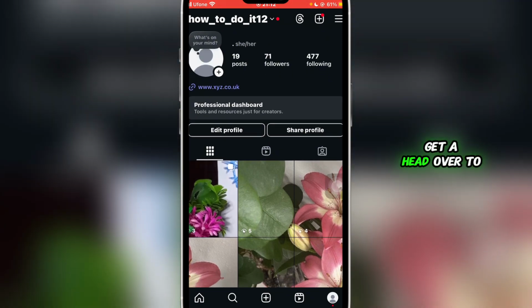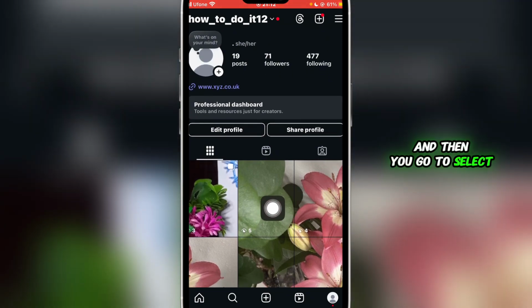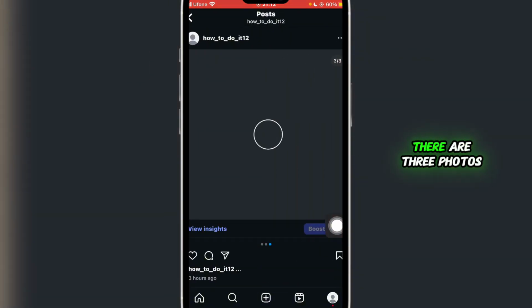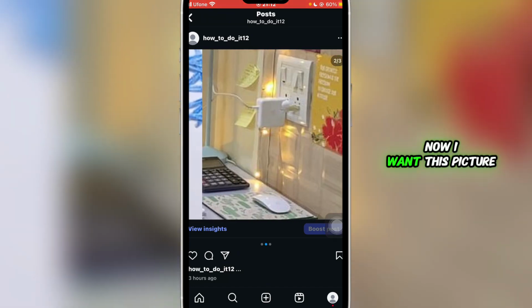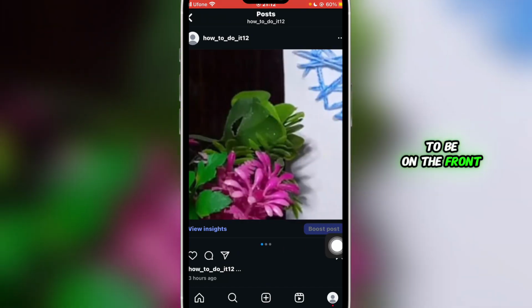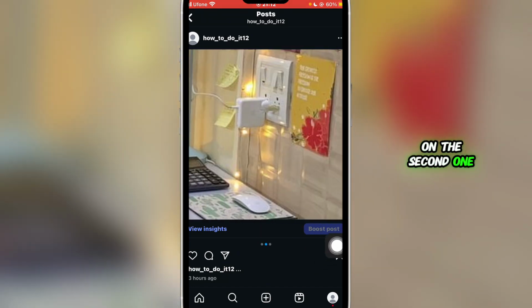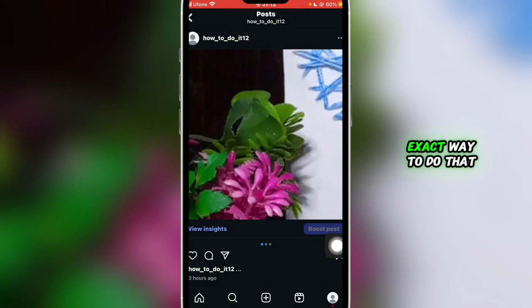So first of all, you're gonna head over to your profile and then you're gonna select the album or select the photos that you wish to rearrange. For example, I'm gonna click on this one, and here you can see there are 3 photos. Now I want this picture to be on the front and this one to be on the second one. So there's not really any exact way to do that.